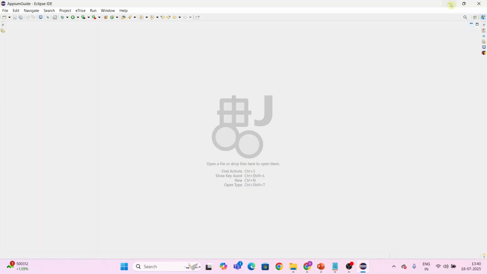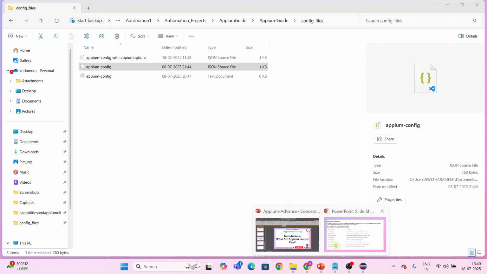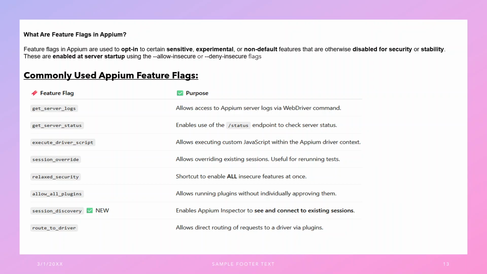So this is how we can enable, disable, and the exact use of the feature flag here. In the coming videos, I'll go through each and every feature flag, and discuss what the uses of each particular feature flag are.